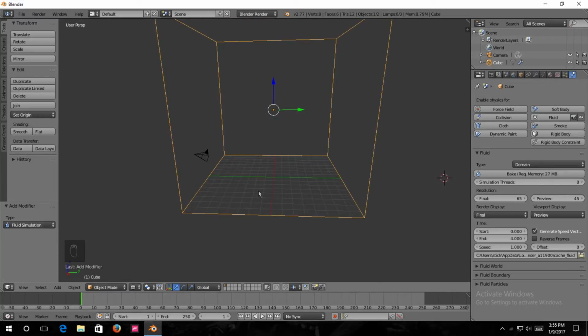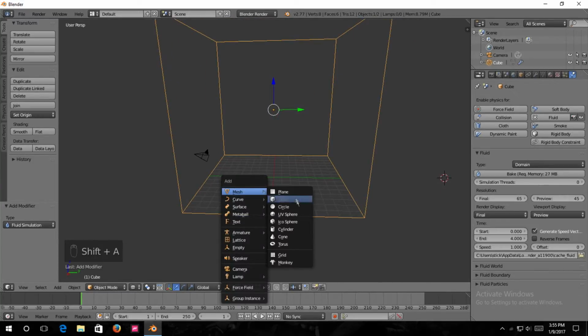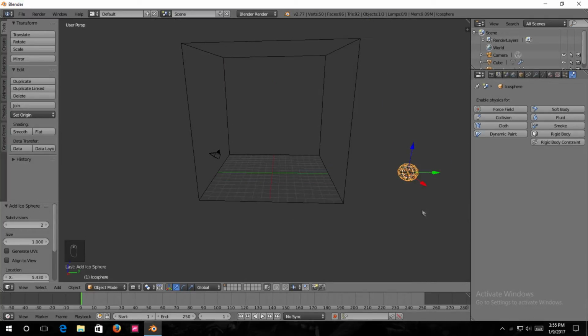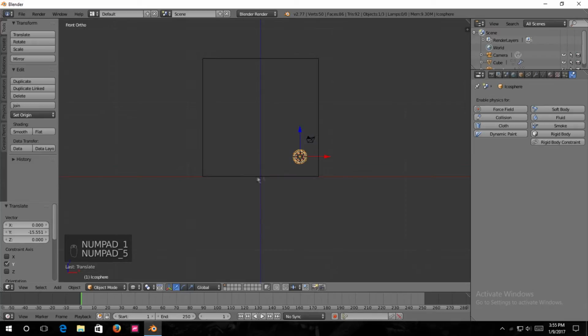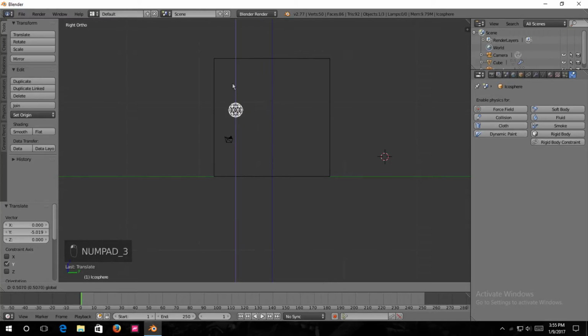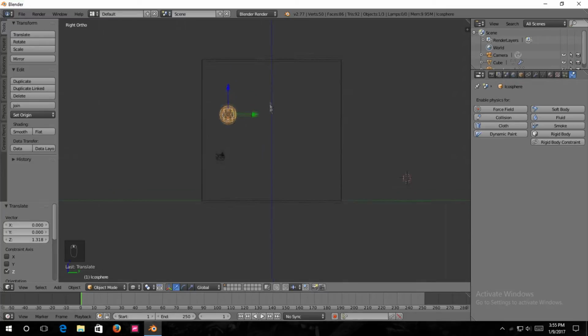So hit Shift A and we'll input an icosphere. And I accidentally clicked over there, so it's going to be coming in over there now. I like to line it up pretty close to the center and offset a little bit. So now we have that in our domain. That's the big part. The domain is the only area where the water can happen in.